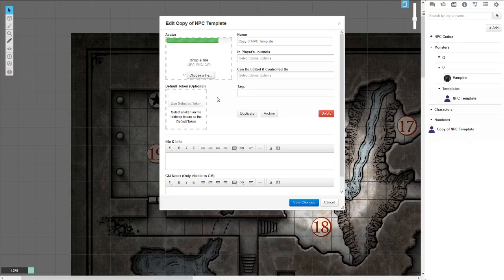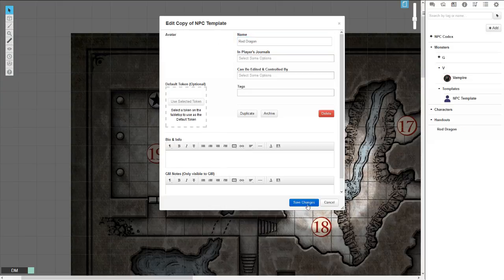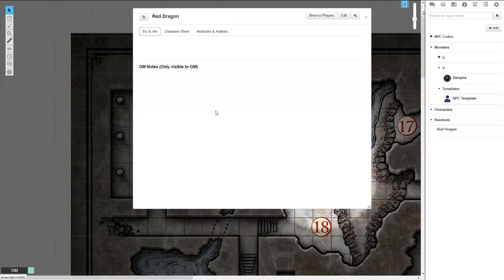Oh, but nope, not this time, not yet. It almost thought it was done. While it's doing that, we can change this to, we'll call it Red Dragon. Come on now. There we go. So we'll save changes.